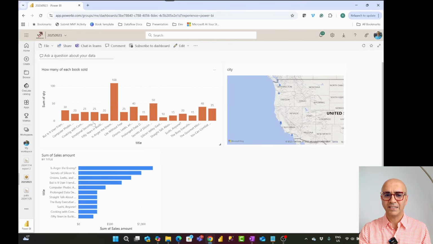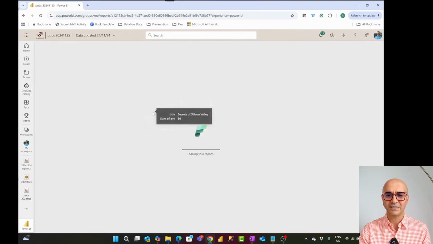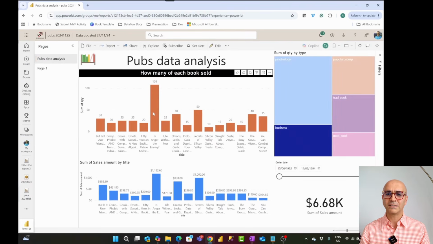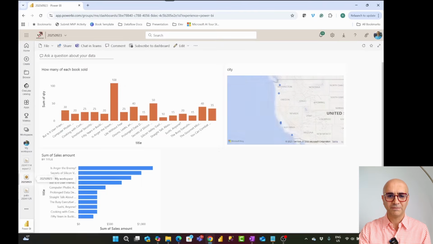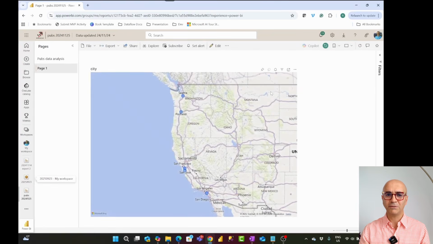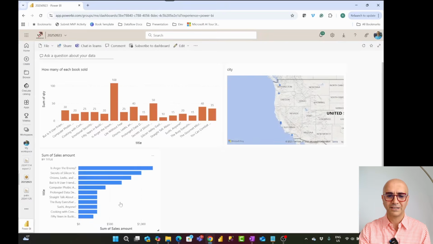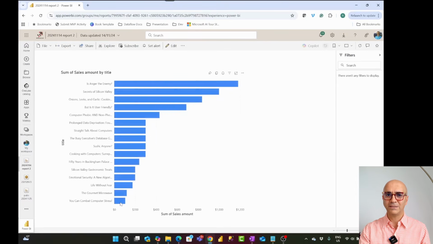But here, if I click anywhere in this column chart, you see what happens. When I click on this, it actually opens the report page that includes this chart. This is that report page. So dashboard acted like a navigational element for me. I'll go back to dashboard again. This time I click on the map visual. It goes to the page that includes that map visual. I'll go back to dashboard. I'll click this time on this, and it opens the report that includes this visual.